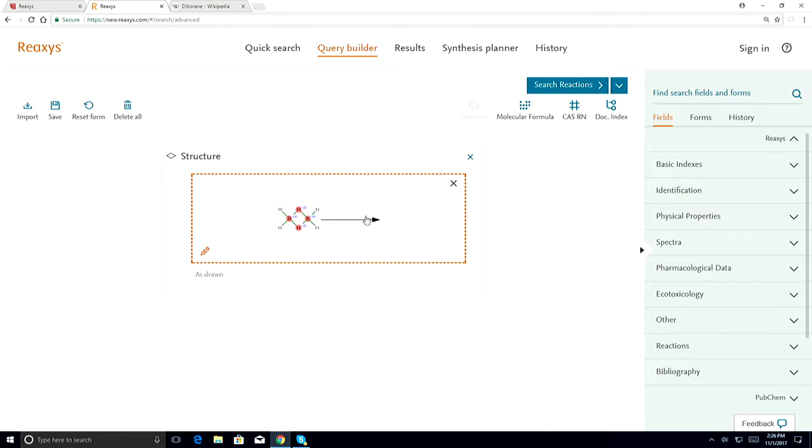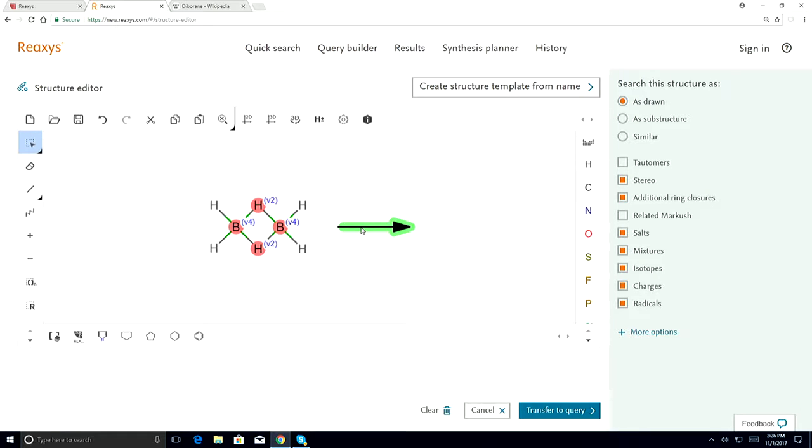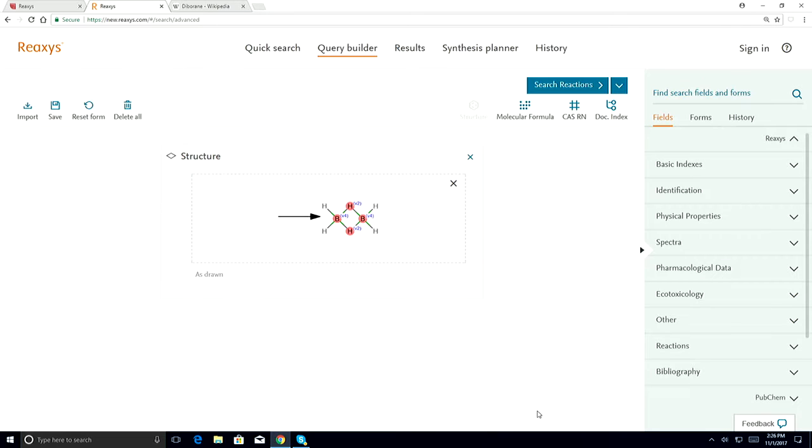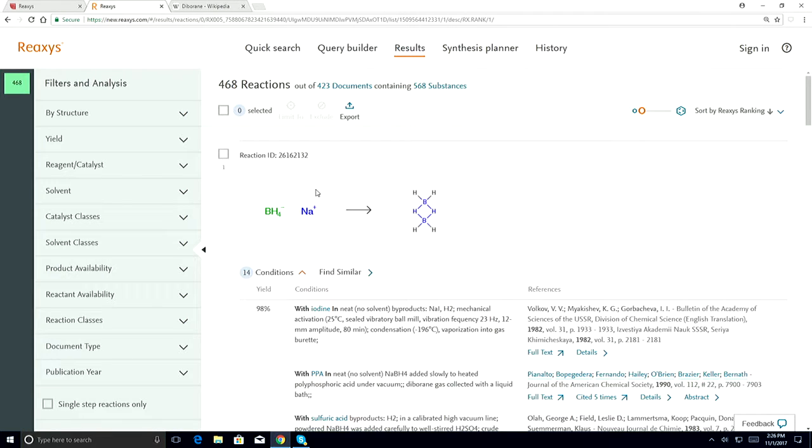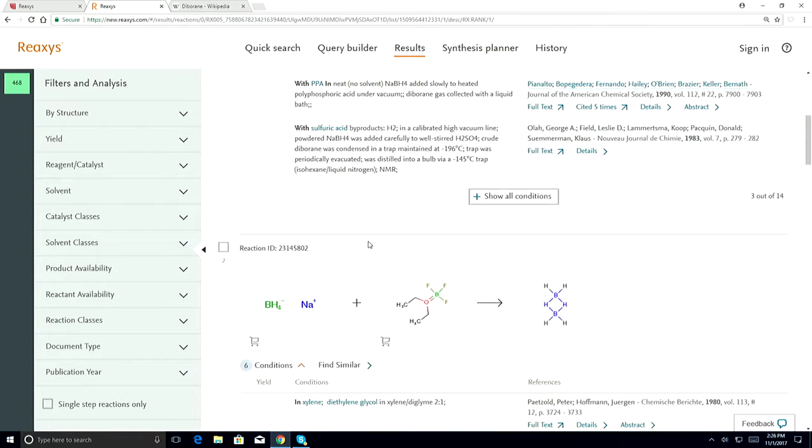I could go back and say, well, no, that's not what I want, I want to make this stuff. So I could come over here, throw the arrow there, transfer to Query Builder, and search reactions. And we're coming up with 468 reactions.